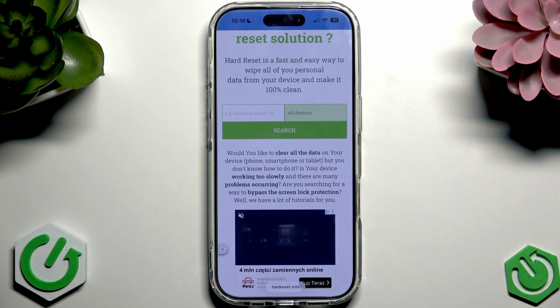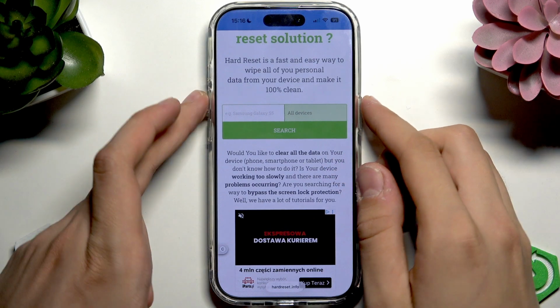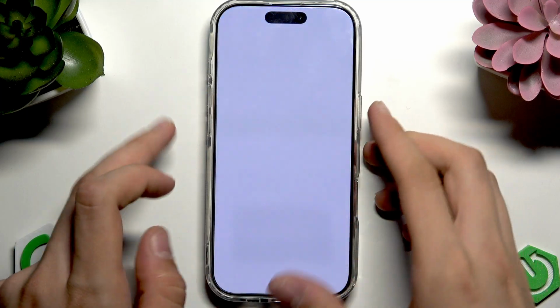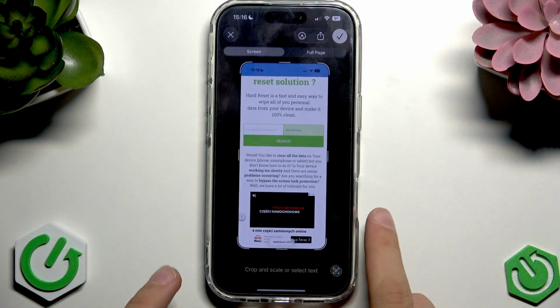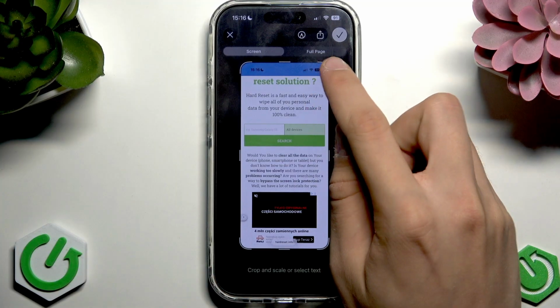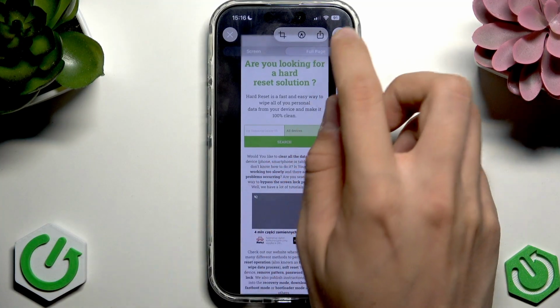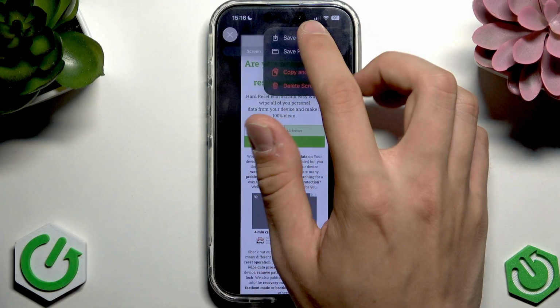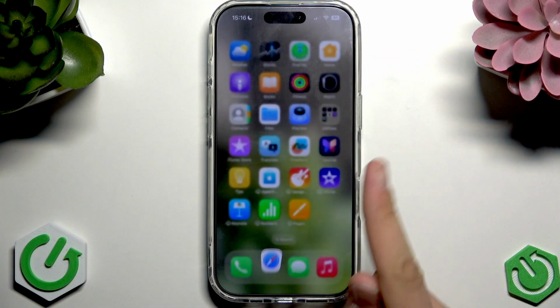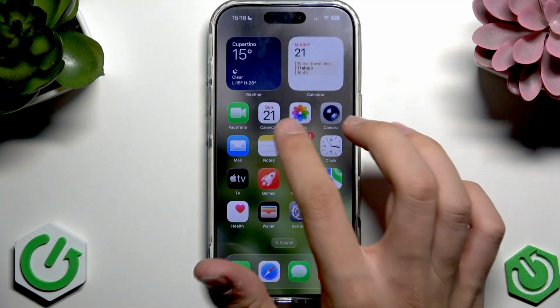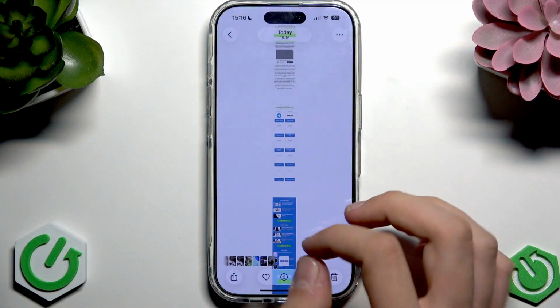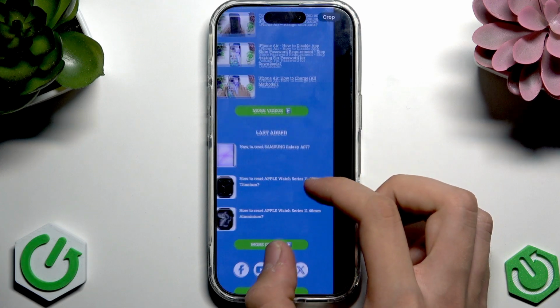So firstly, do a screenshot. To do so, click the volume up button and the power button at the same time. Now tap on your screenshot and here tap full page. Tap the stick icon over here, save the photos, and now we can close that and go to photos and see that our full page screenshot is here.